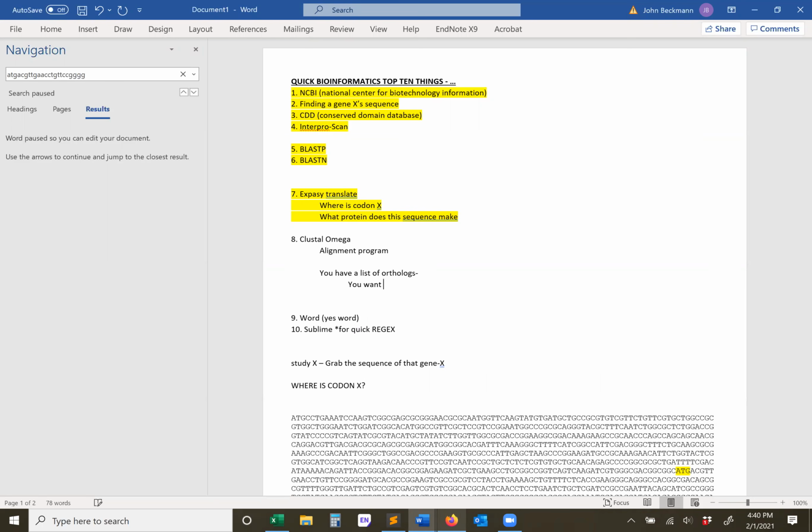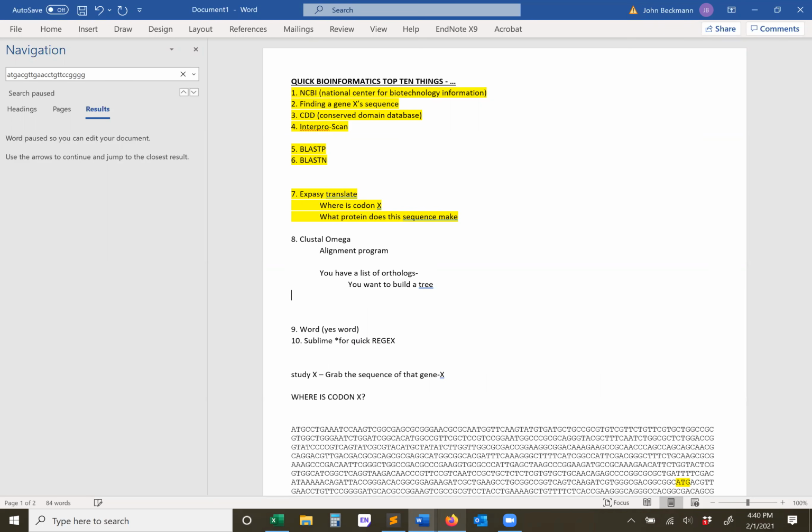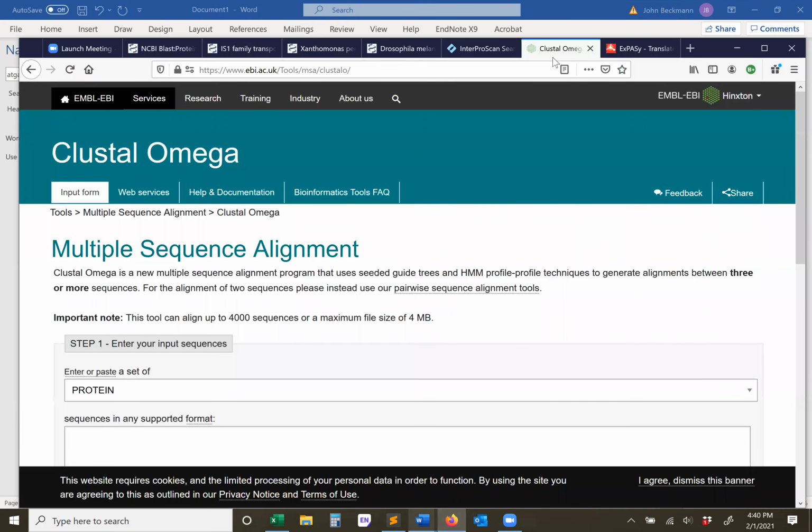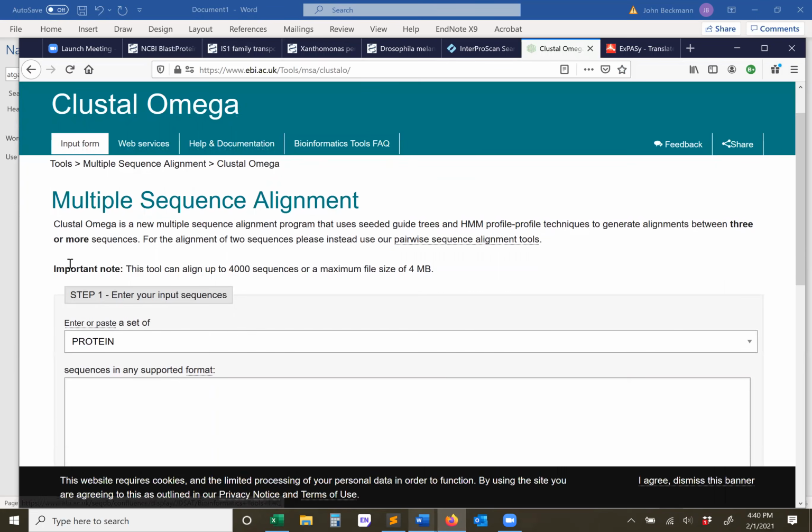to build a tree, or you want to align at least 2 to maybe 10 orthologs. If you want to align a bunch of orthologs, this is what you use. I don't have an alignment pulled up. An alignment was that thing where it was comparing the residues. If you want to do that, go to Google, search Clustal Omega, which is a multiple sequence alignment program.